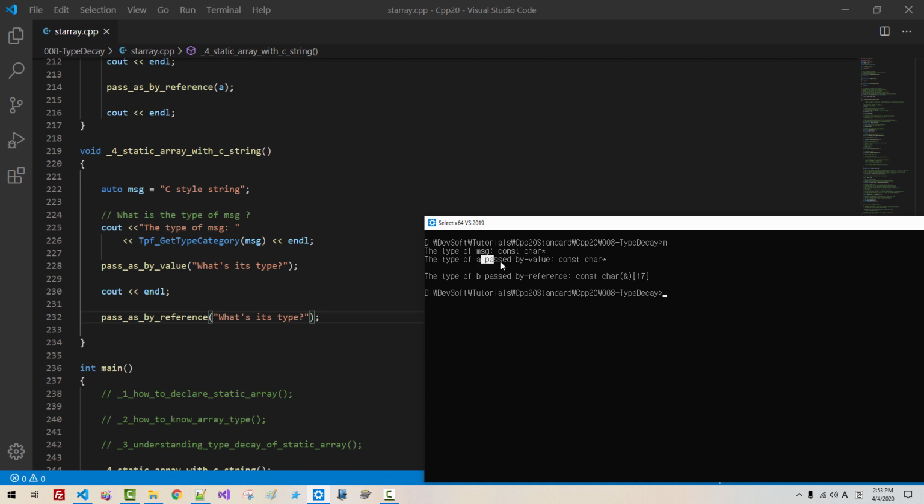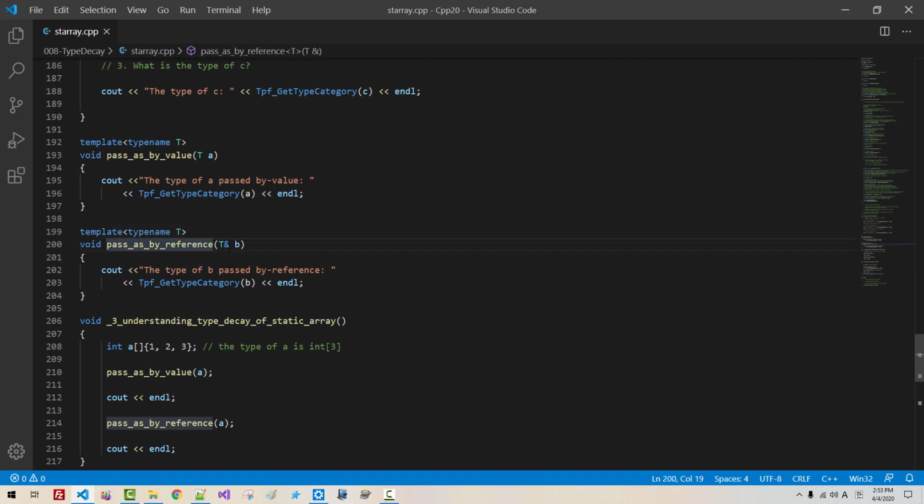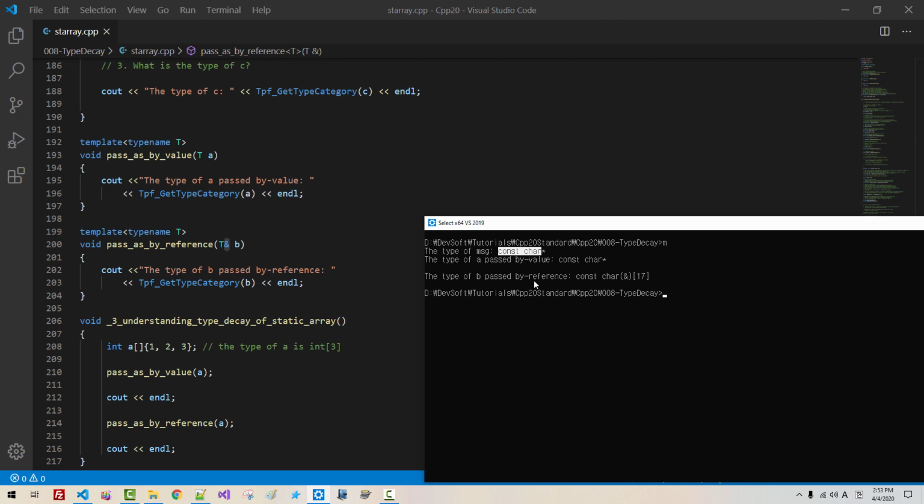CLSM. The type of A, specify value, is constant character pointer. In this case, specify reference. This template function takes a reference. The type of B, specify reference, is constant character reference 17. This is a constant character array. Understanding this point is very important in template metaprogramming.